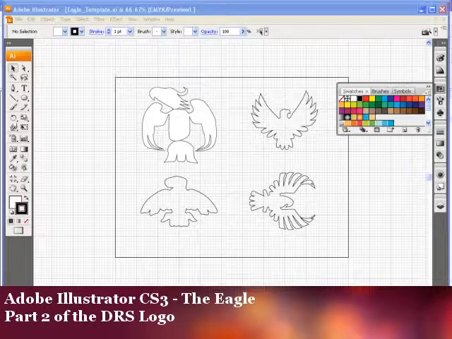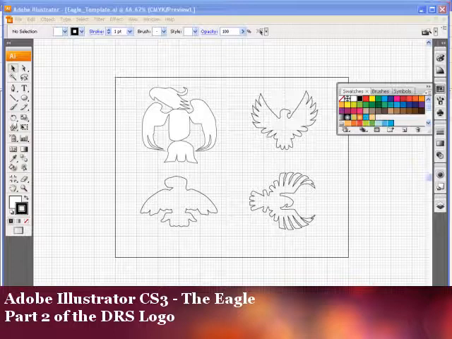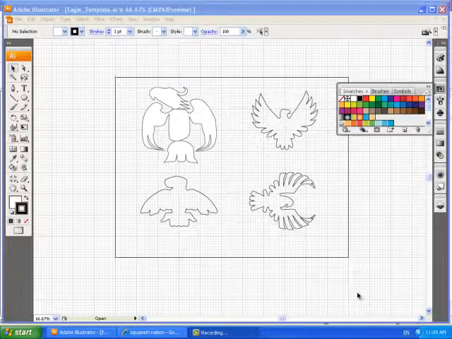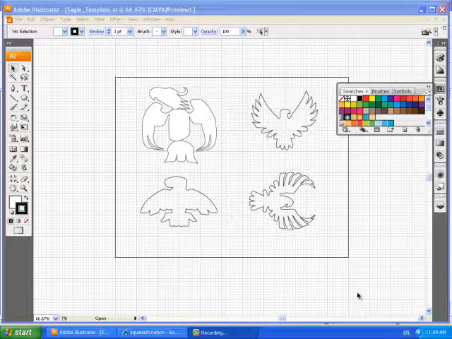Hello and welcome to another Adobe Illustrator CS3 lesson where we're going to do some First Nations art using one of 4 basic templates I've given you, and they're all going to be using an eagle because we're going to use that eagle in our logo, our Don Ross logo assignment. So this is lesson number 2 where we create an eagle.